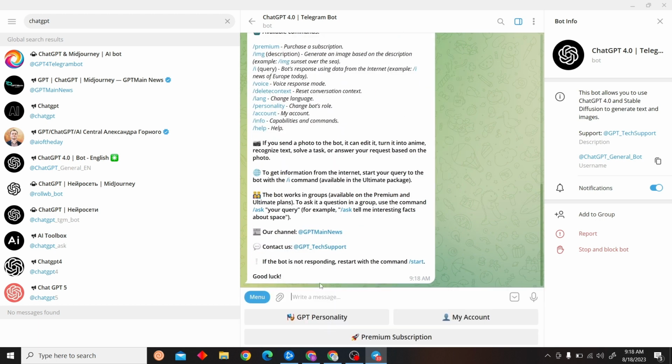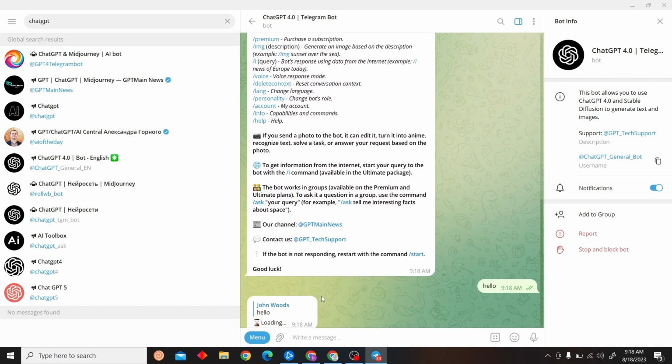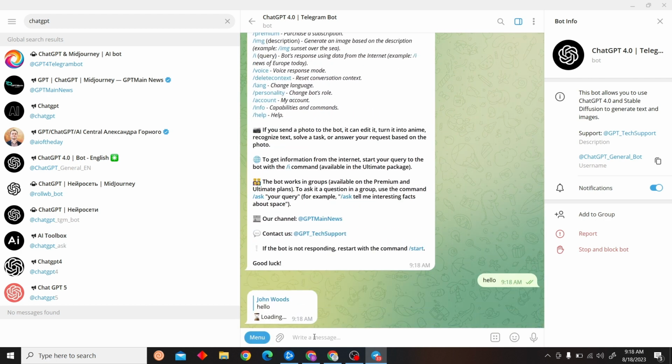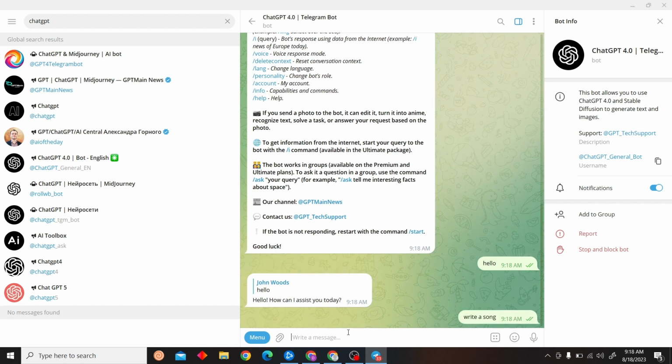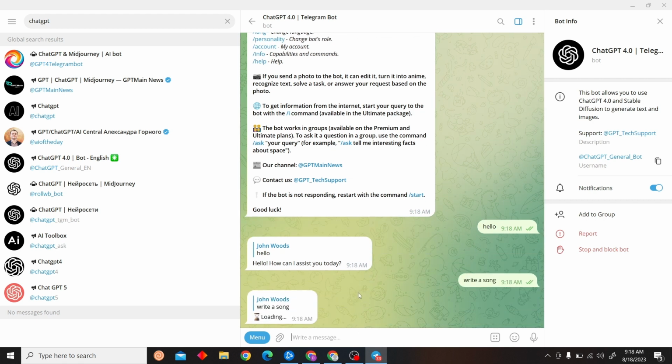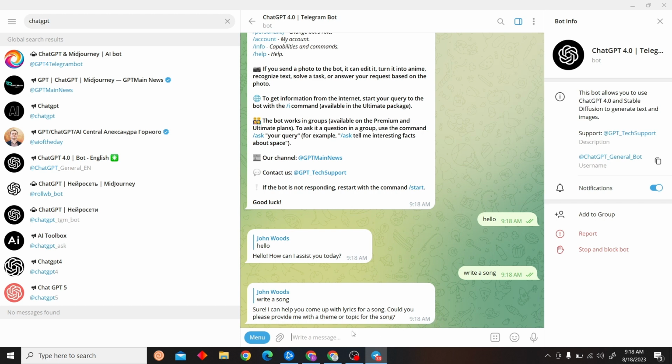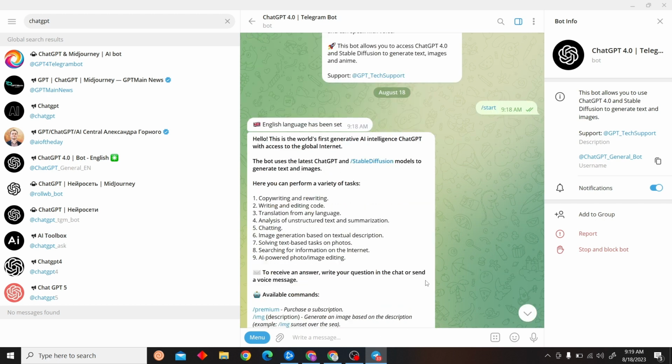Choose your language. Now you can start typing and ask questions to ChatGPT or just have a chat. So this is the free version of the bot where you can send a message every 5 seconds and then we have to wait. So that is how you can use ChatGPT in Telegram.